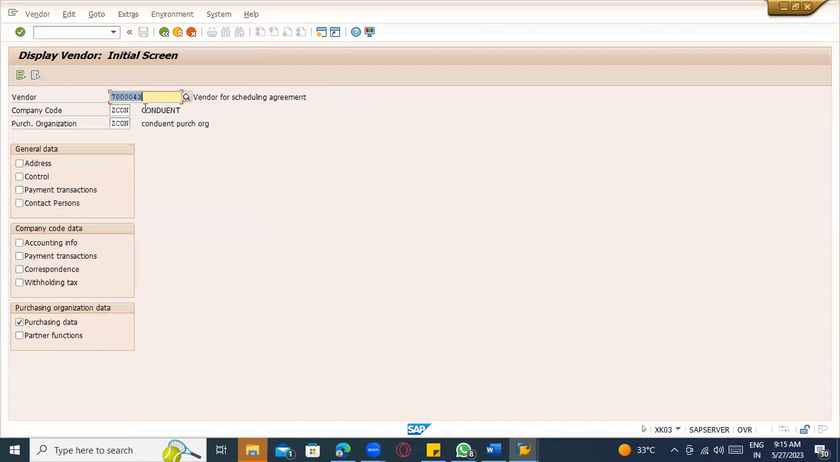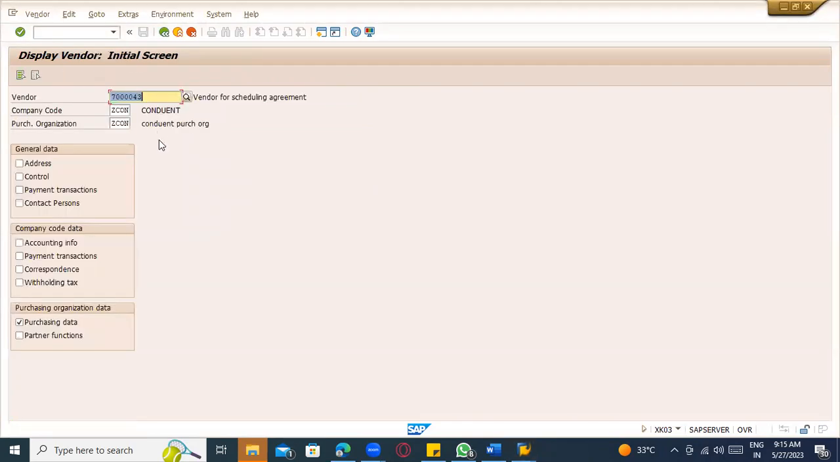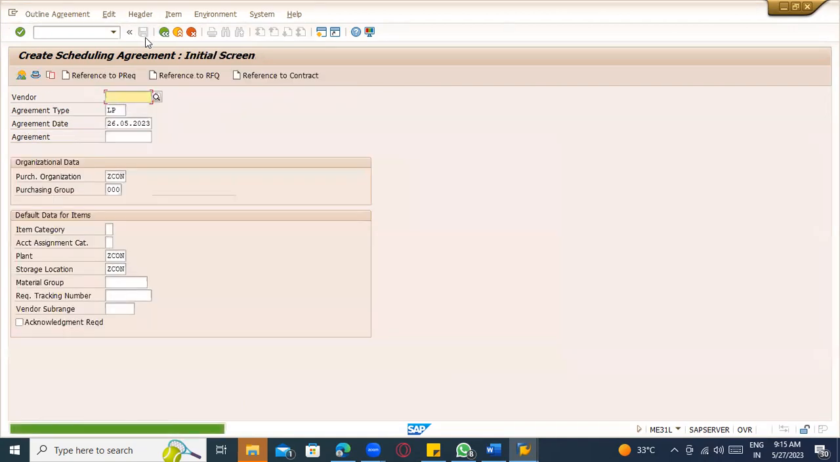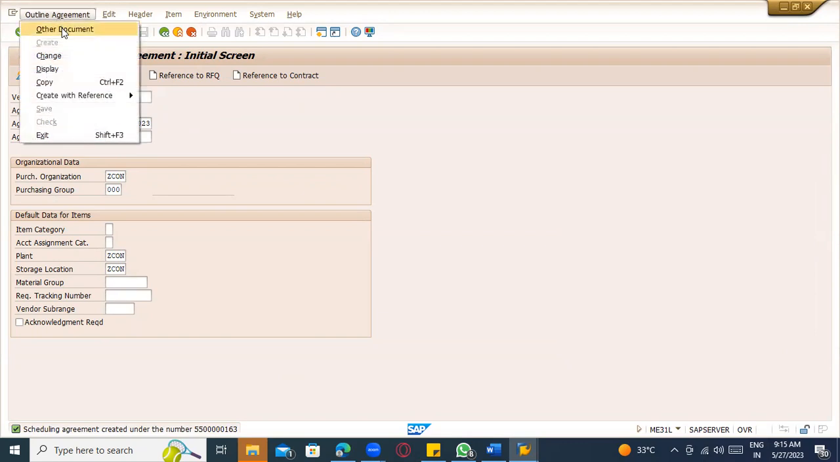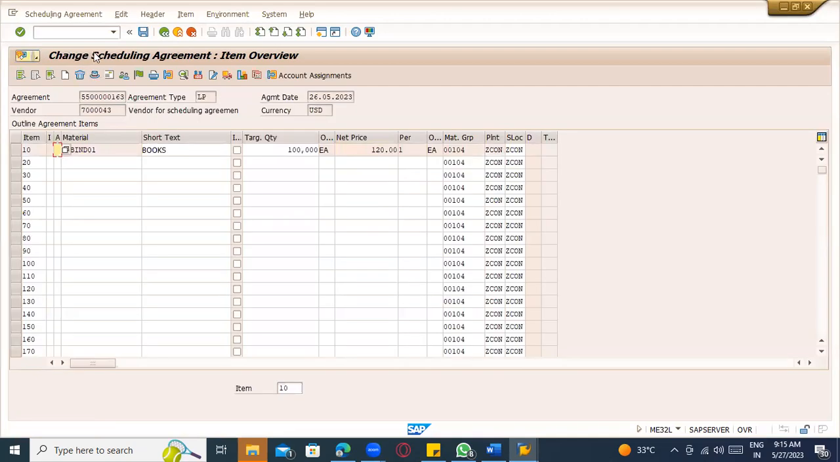What is the material number here? These are not material numbers. The material number. I will give the quantity and the price. Okay, now I'm saving this one. So there is no change in the agreement. Oh my god, I just created it with LP, right? Once it is created, that document type cannot be changed.